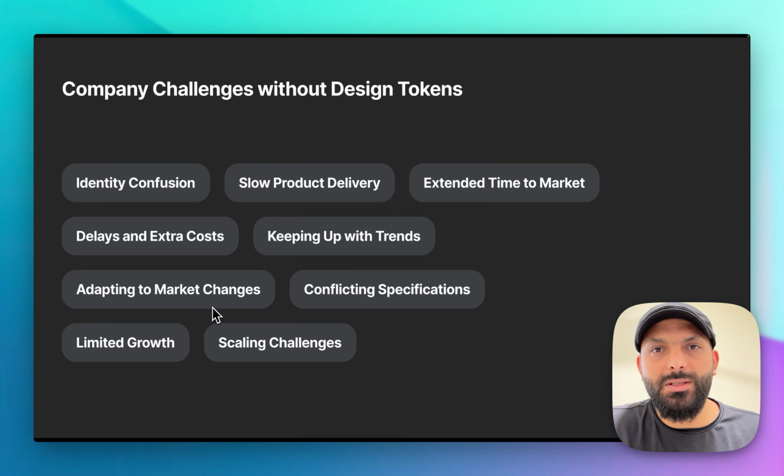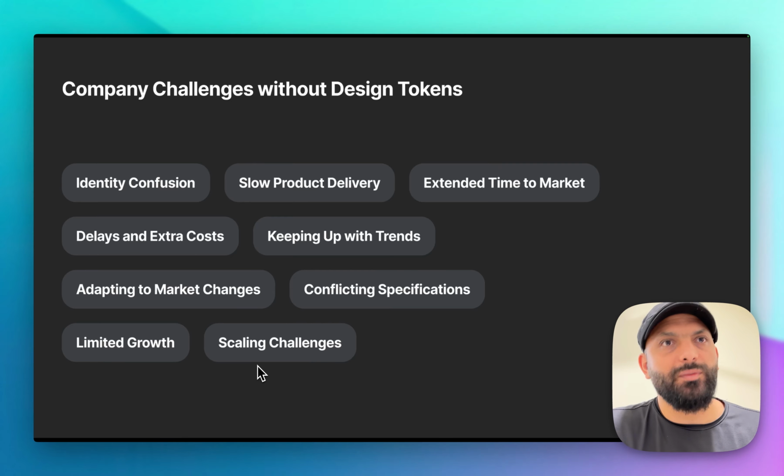Adapting to market changes. Also, this is a big problem, and company co-founders will understand this 100%, because I need to adapt to market changes to save a lot of time and cost. Conflicting specifications, because we don't have one source. Limited growth, absolutely, and scaling challenges. I need to scale, I need to update, but this will take a lot of time from me, and this will make me have limited growth.